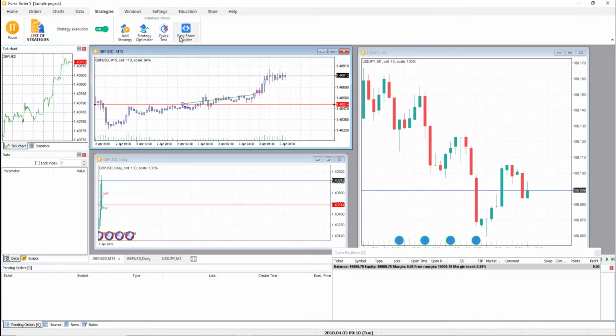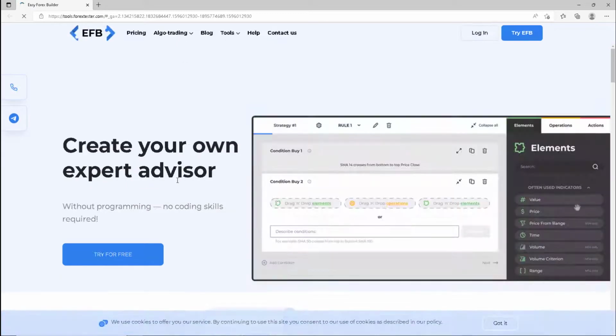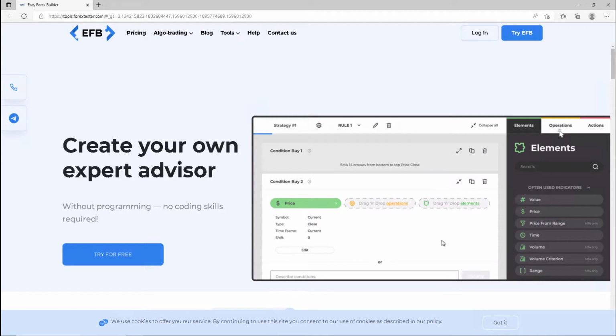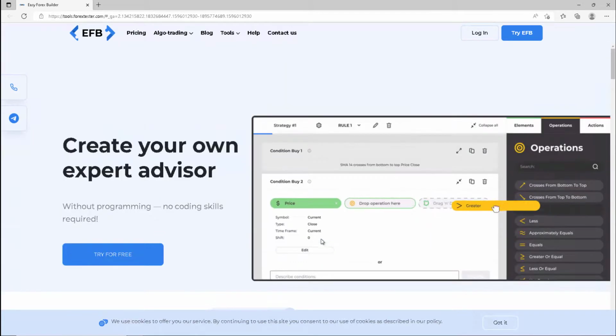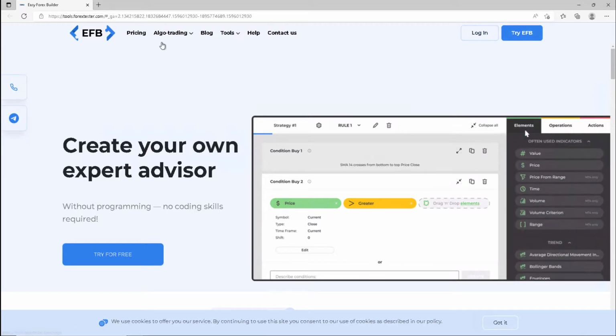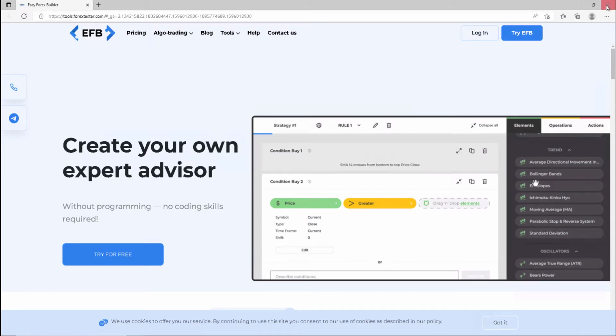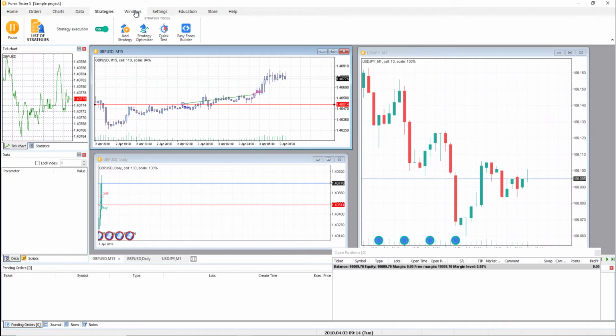So you've also got Easy Forex Builder. I think this is the one which allows you to build your own strategy on the web. I think this is a separate website and you have to pay for it, I think. But yeah, one for you guys to have a look at.